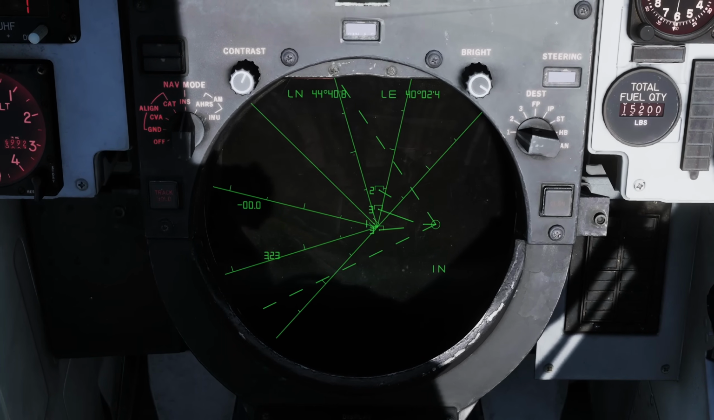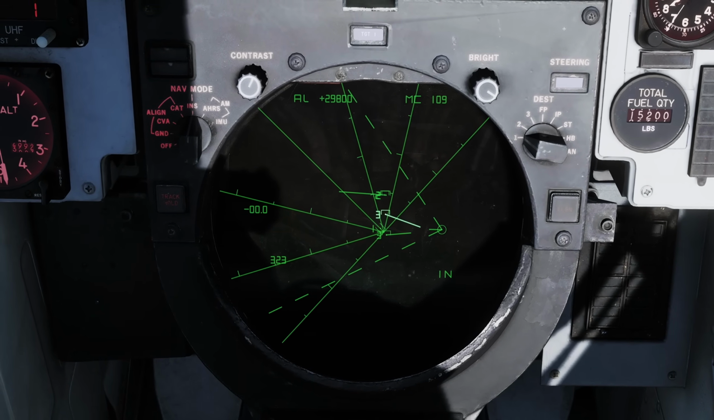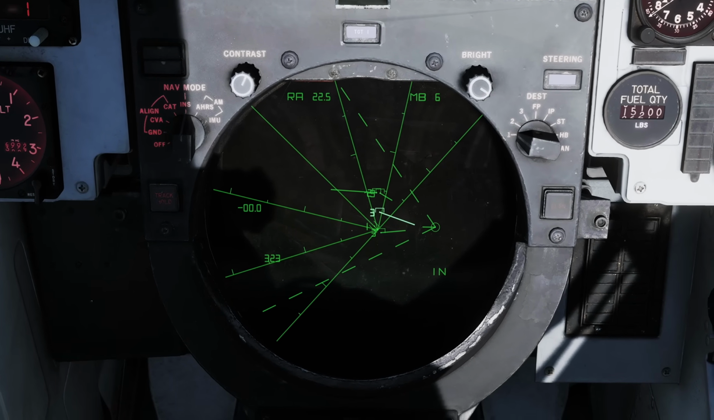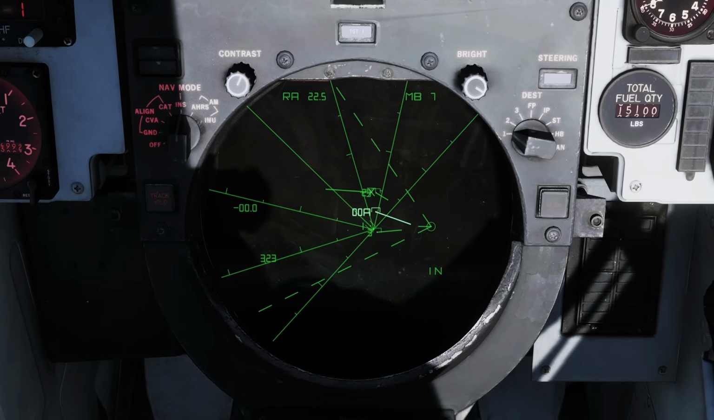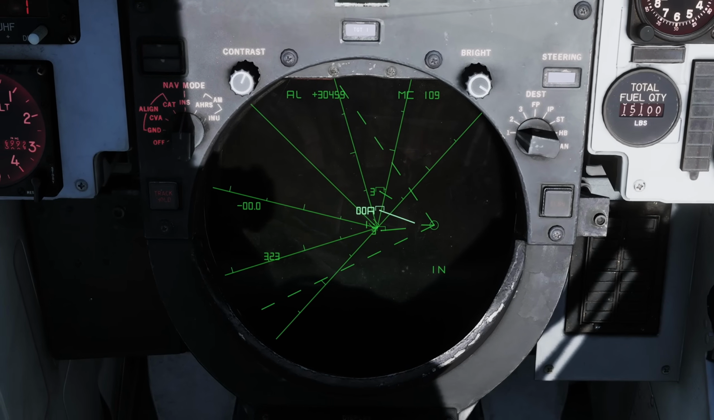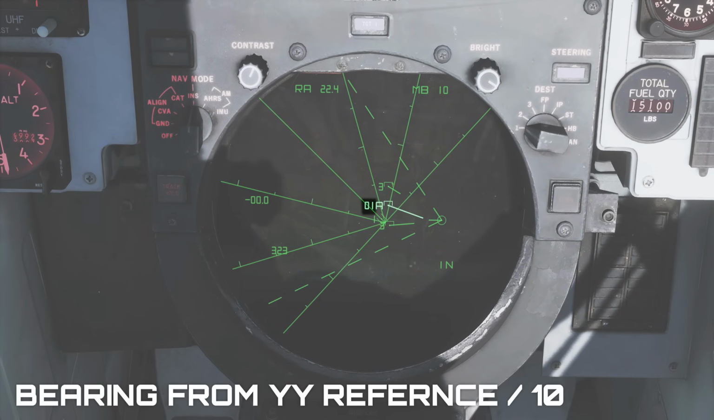If I hook a track, we see the same readback at the top of the TID, but also a code to the left of the track that is alternating with its altitude. This code is known as a voice code. It is what would be broadcast over comms to communicate what the RIO sees to whoever needed the information. The code can be broken down into two components. A 2-digit bearing from our YY reference point. This number is the bearing divided by 10. So 27 would be 270 plus or minus 5 degrees.